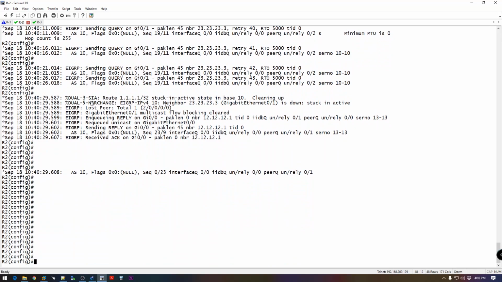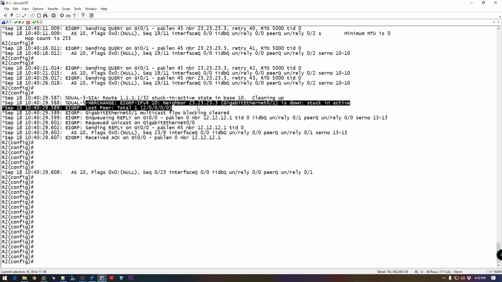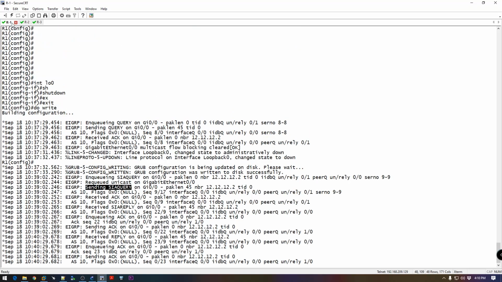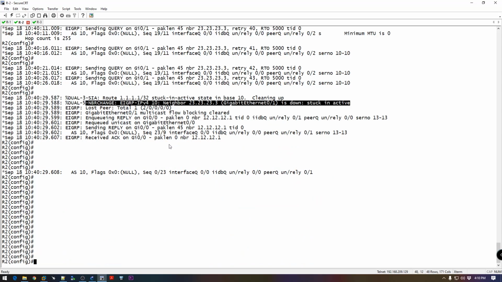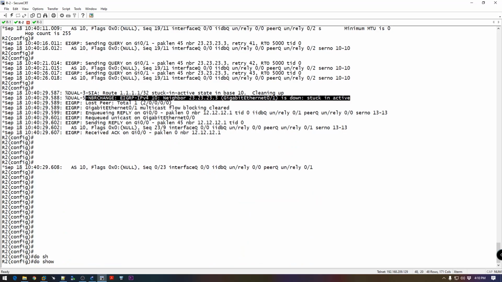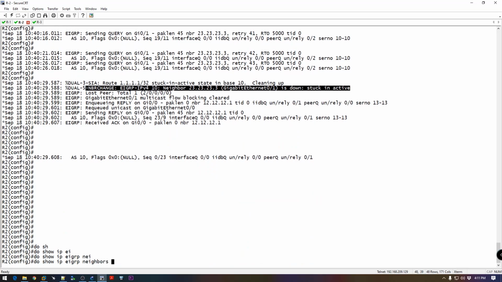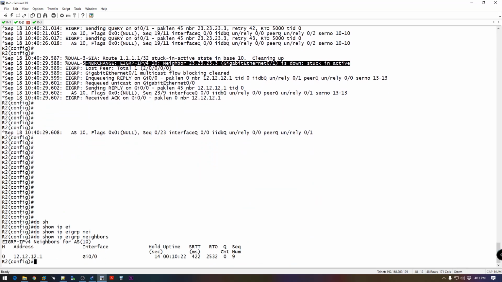See, actually 90 more seconds got elapsed, and what happened is the neighborship between R2 and R3 got torn down due to stuck in active, because that 90 seconds also elapsed. So a total of 180 seconds has elapsed now, and that made R2 tear down the session with R3. If you are checking on R2 for the neighborship with R3, you can see that the neighborship is no more. So from this I think it's very clear to you how the stuck in active state works in the case of EIGRP.